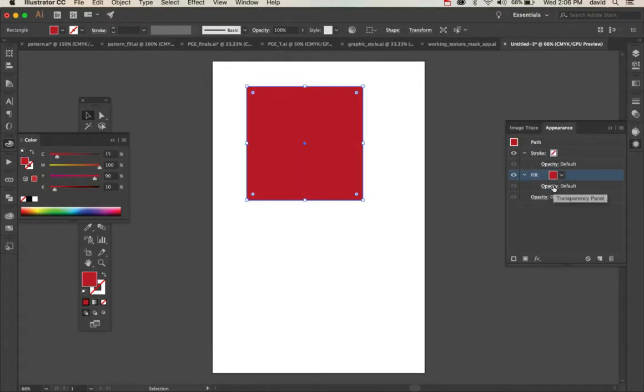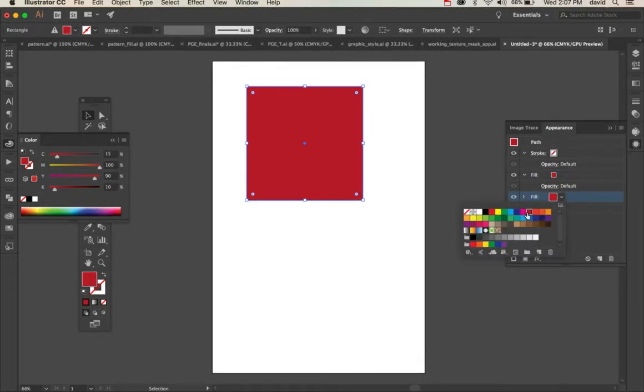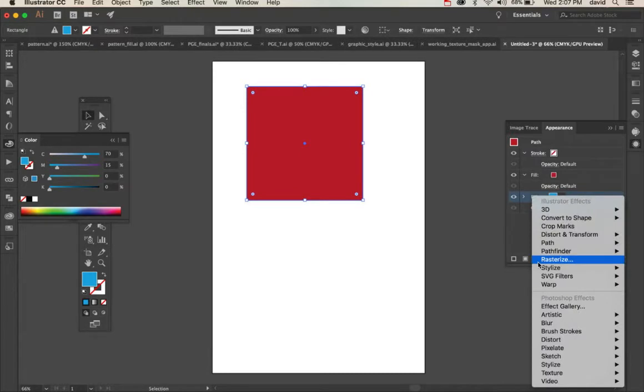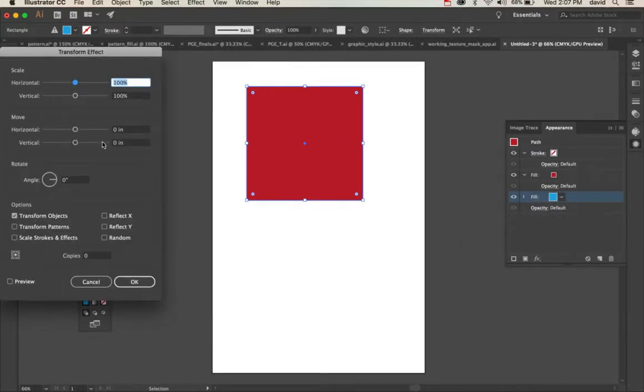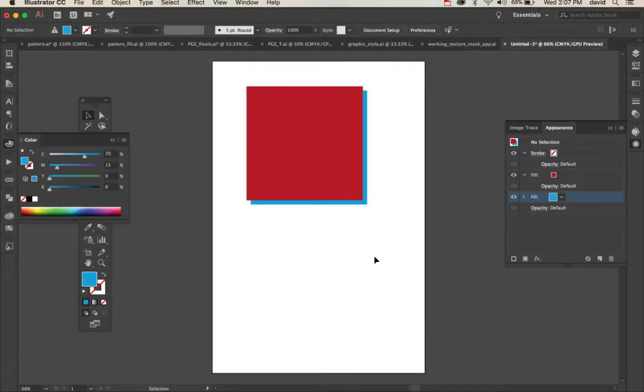The opacity right now is set to default. So I want to set another color. I'm going to click on that, and you see another color came in, and now I'm going to click on blue. The next thing I want to do is offset it a little bit. So we can go into our effects, distort and transform, and go to transform. I'm going to preview this here, and I'm just going to go 0.2, 0.2, and you can see it offsets it. I'm going to say okay, that's good.